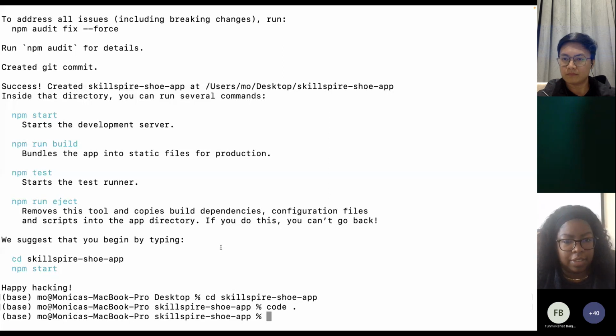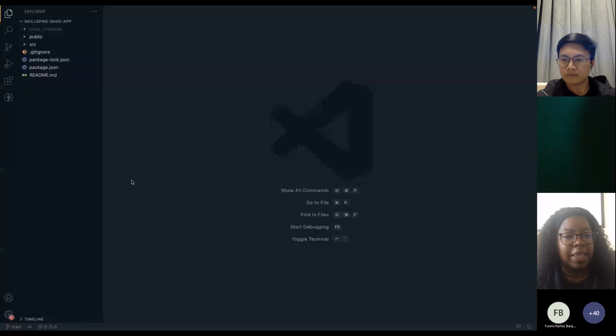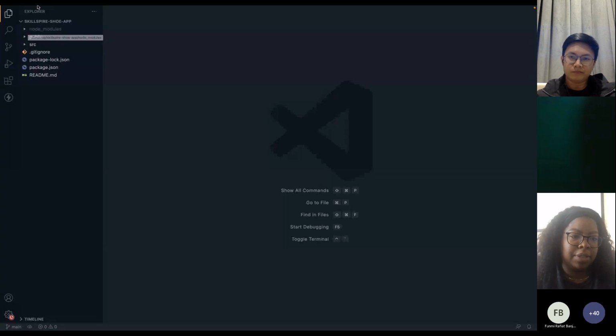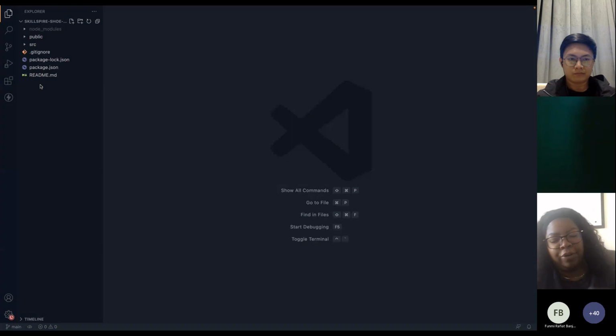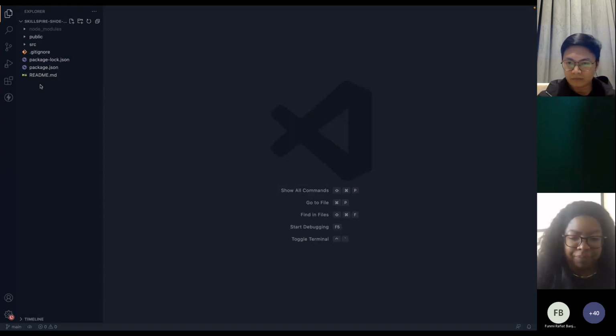When you get over to VS Code, it should look a little something like this. So you'll have your Skillspire Shoe app at the top, and then some stuff in here that you did not create. Create React App created that. So if you're at this step, put a 1 in the chat. And if you are not at this step, put a 2.